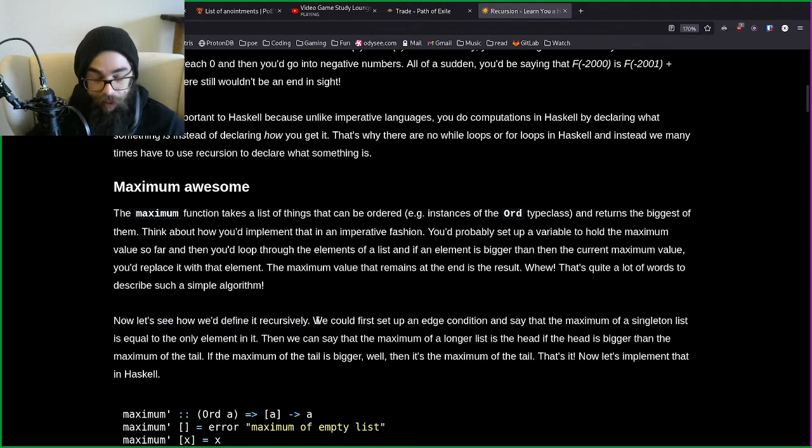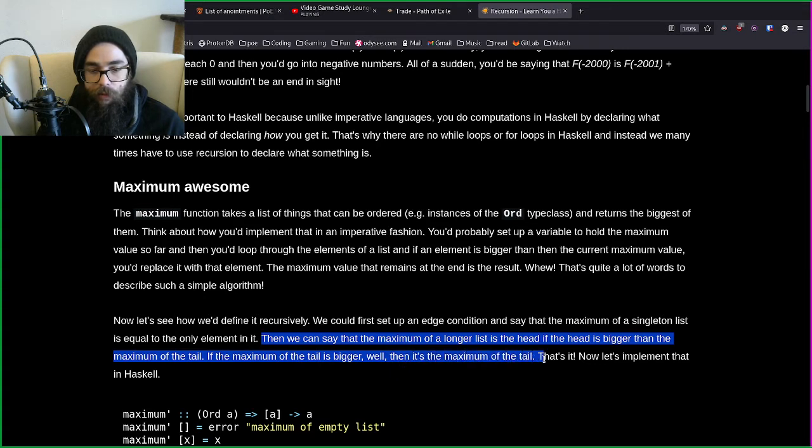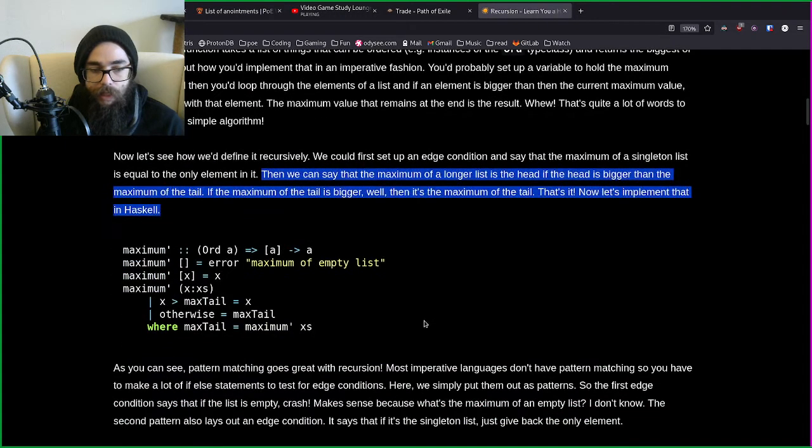Right, we're gonna define it recursively. We're not gonna call a function, we'll do it ourselves. We could first set up an edge condition and say that the maximum of a singleton list is equal to the only element in it. That makes sense. Then we can say that the maximum of a longer list is the head if the head is bigger than the maximum of the tail. If the maximum of the tail is bigger, well, then it's the maximum of the tail. That's it. Now let's implement it in Haskell. All right.